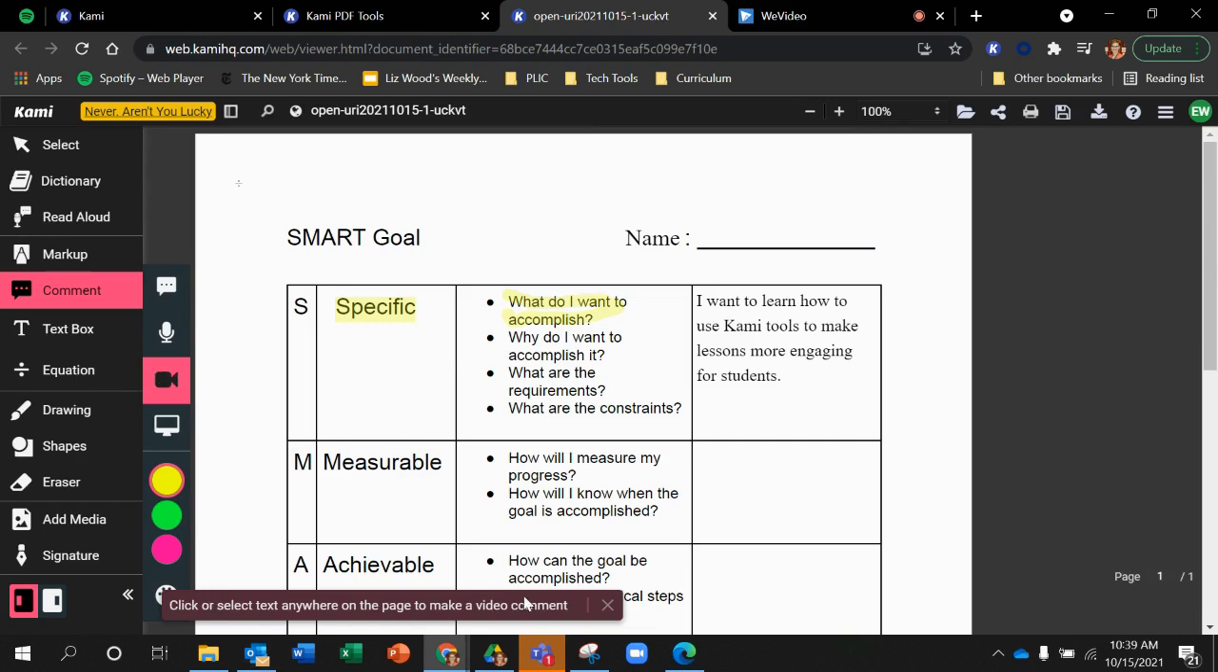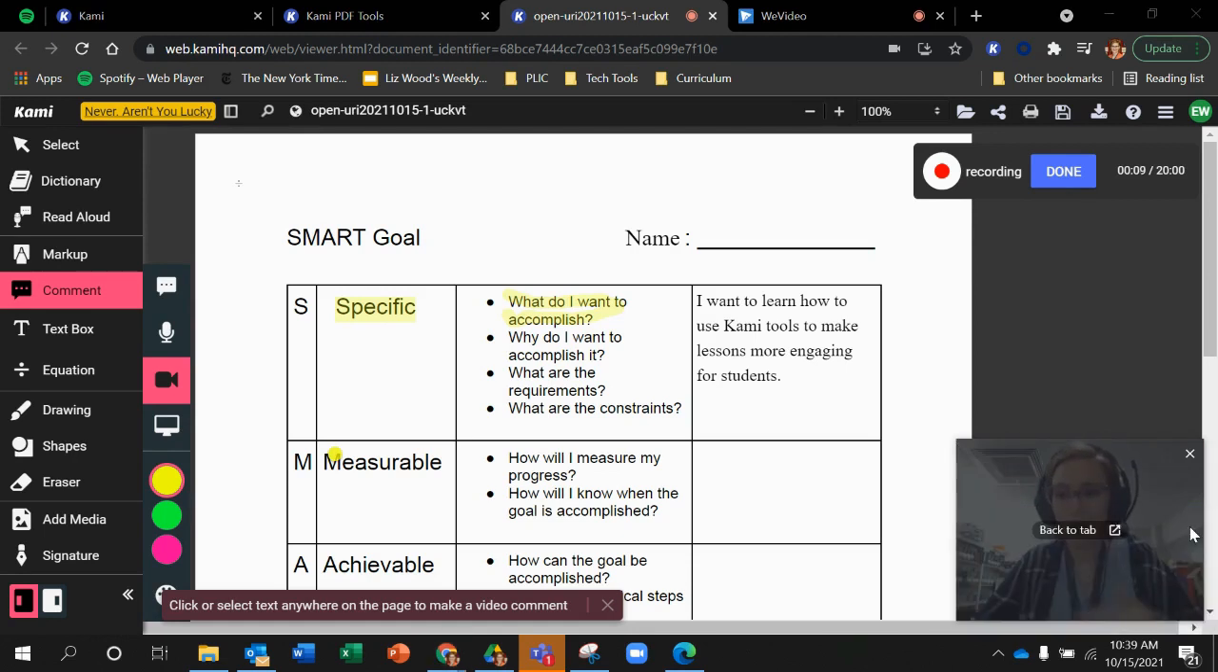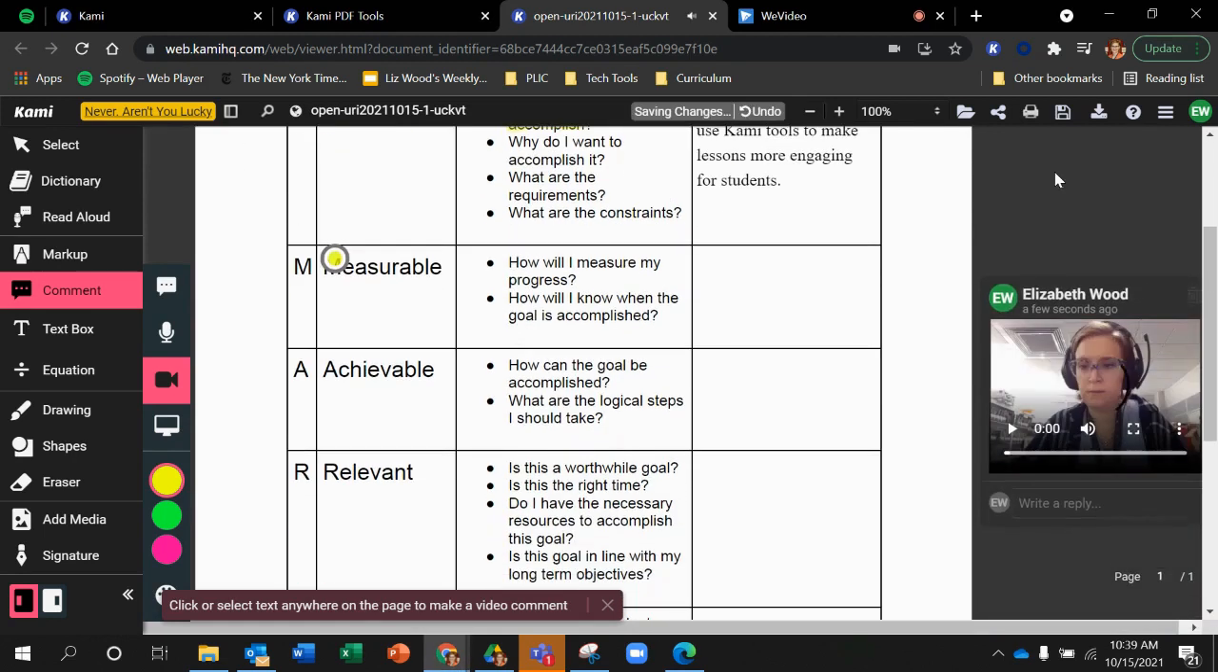I click or select anywhere on the page. So I have to think about my measurable goal. So you can see my face pops up, and I'm going to leave a message to myself. Liz, remember that your SMART goal needs to be measurable. So think about how you're going to make that happen. Now it's done. There I am, and I can leave a reply to myself or to a student. I can say collect data from student work and keep brainstorming like that.